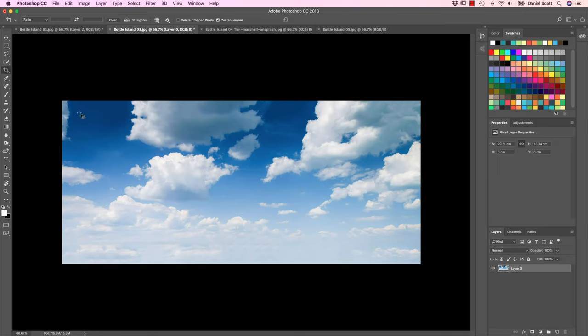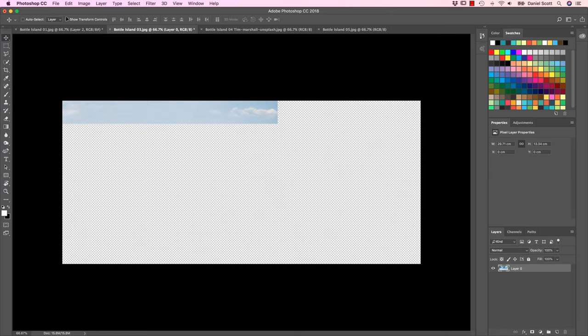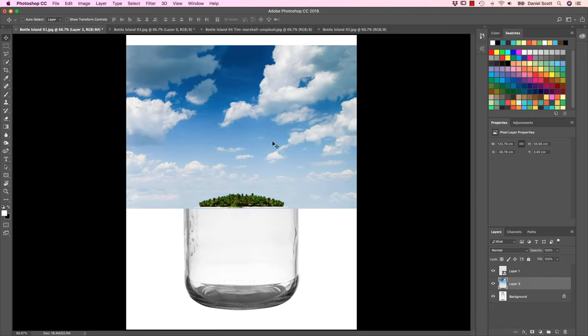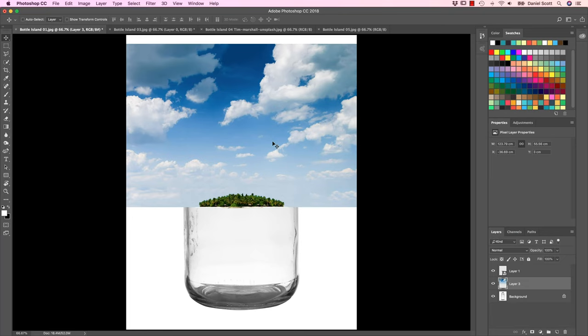I'm happy with it. So back to my move tool. Click, hold, drag. Back into here. What I might do is that first layer here, I'm gonna just click on the trash can. So this guy now is in the reasonable right place. I'm just using my arrow keys just to tap it around.